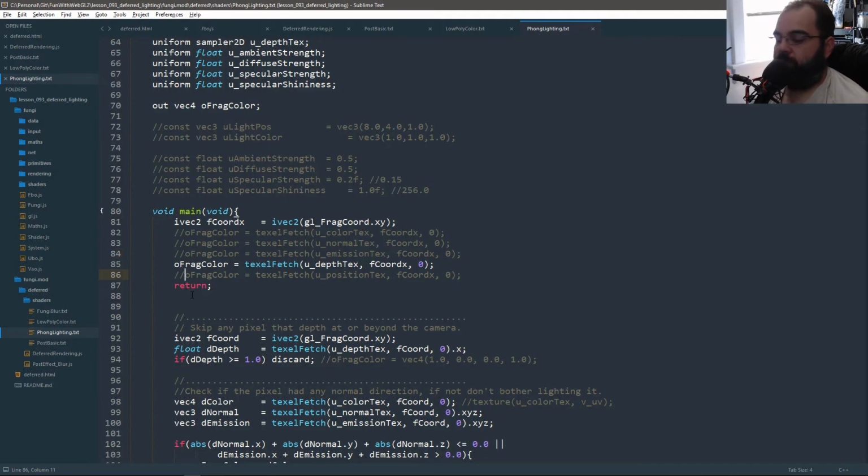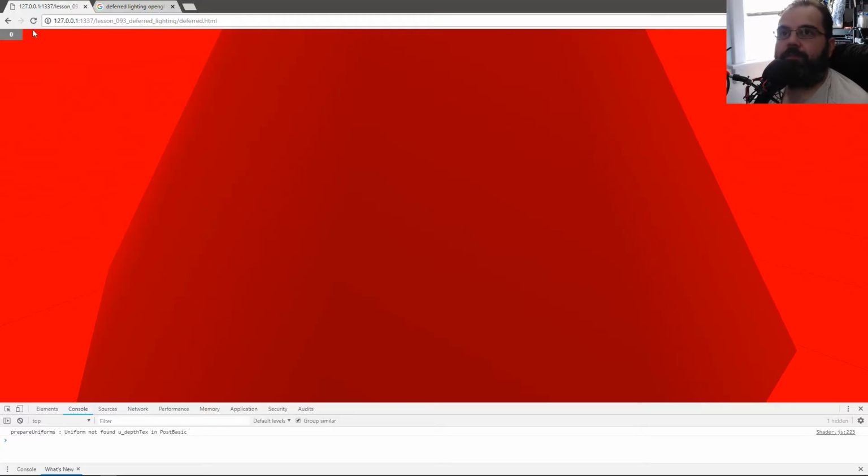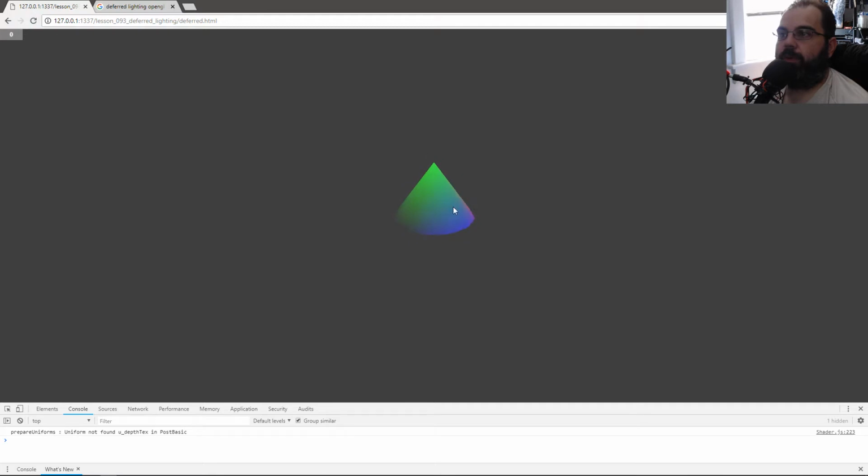And then we have our position buffer, our position texture. There you go. And that's what world position looks like when you store it as color data.